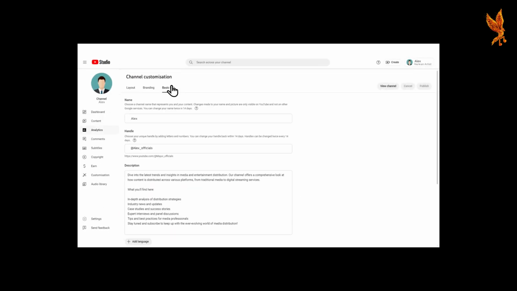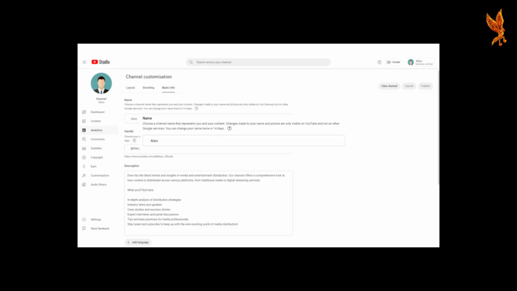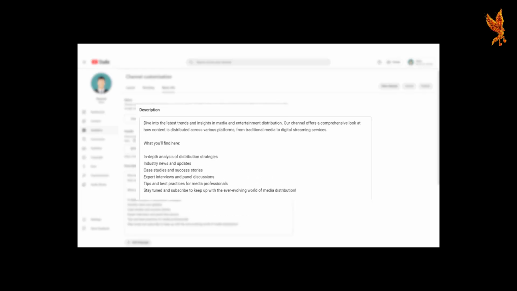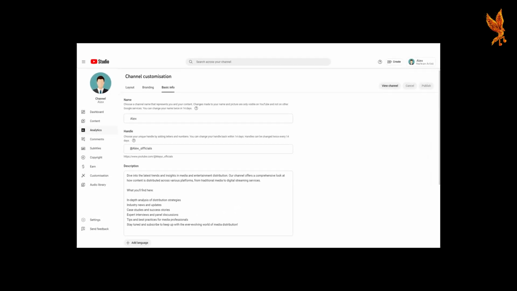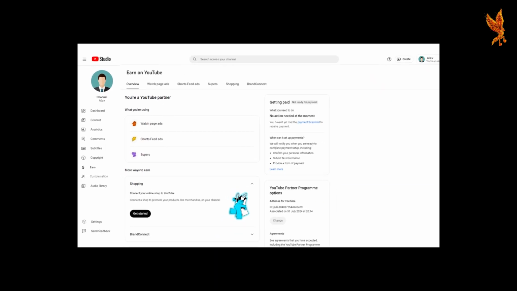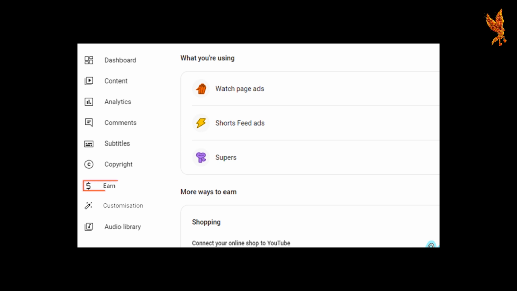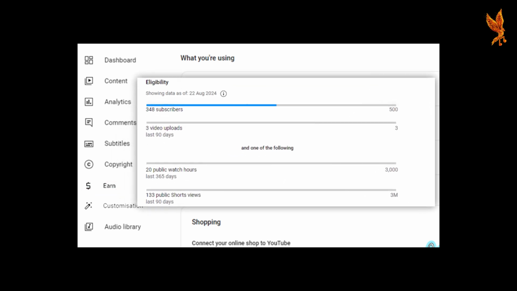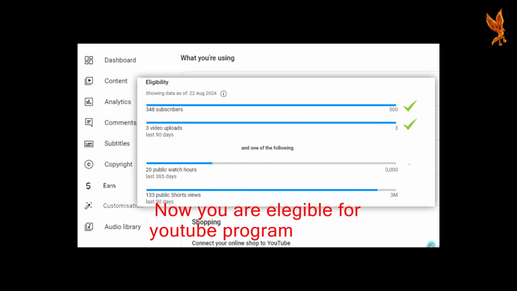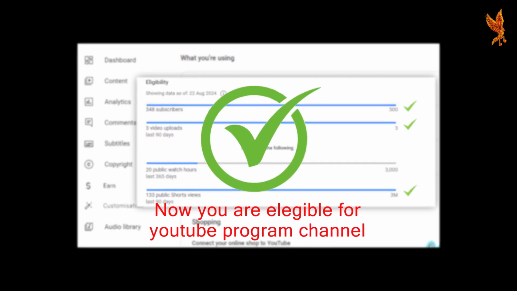Next, enable monetization by joining the YouTube Partner Program. This allows you to earn from ads, memberships, and more to monetize your channel. You'll need 1,000 subscribers, 4,000 watch hours, and an AdSense account. Make sure you're also following YouTube's guidelines. Quality is key.